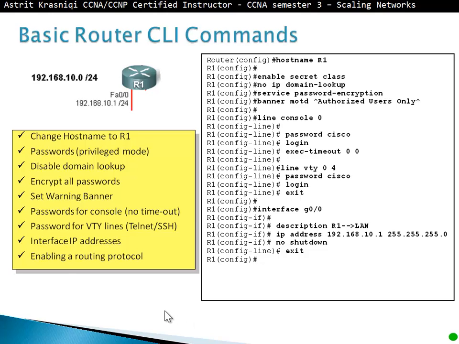The next thing is to enable a routing protocol. In this case, we are using EIGRP: router eigrp 1, and then network, whatever network you are advertising, 192.168.10.0. Before, I used to tell students to do no auto-summary. But with IOS 15.0 and above, that is the default, so you don't need to type no auto-summary on EIGRP.